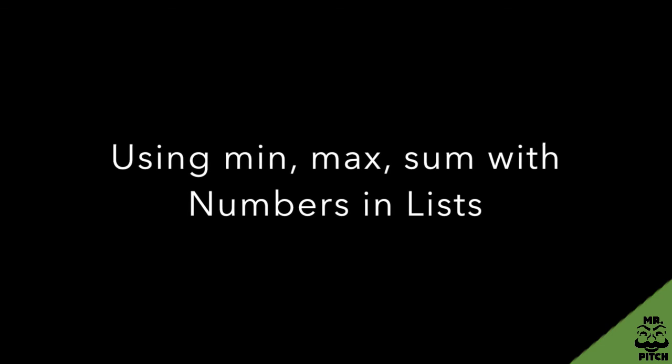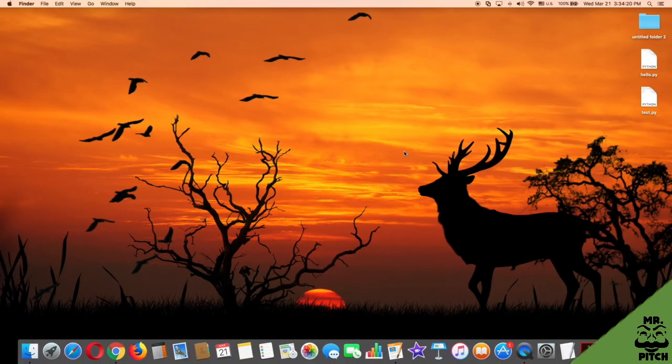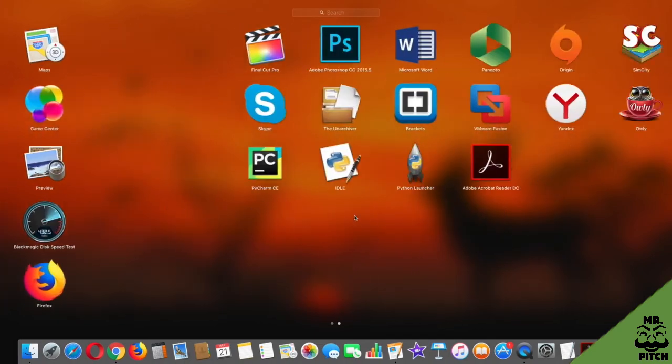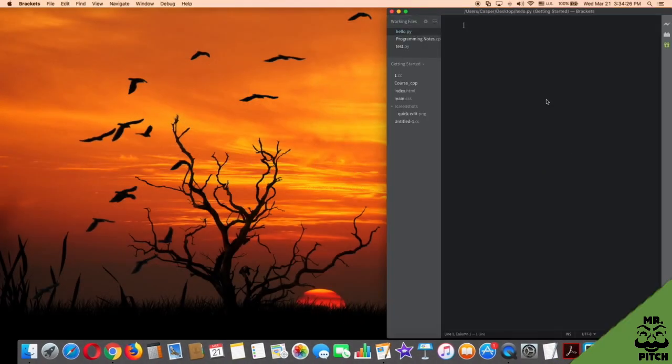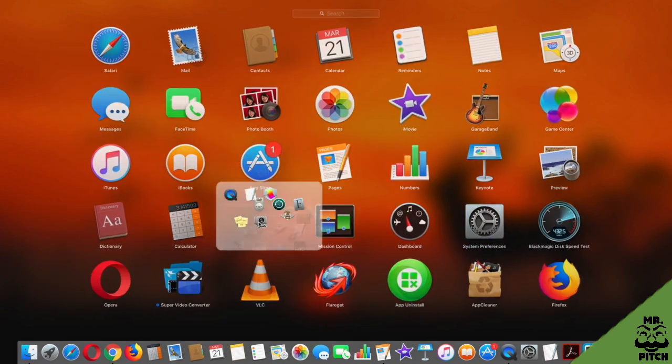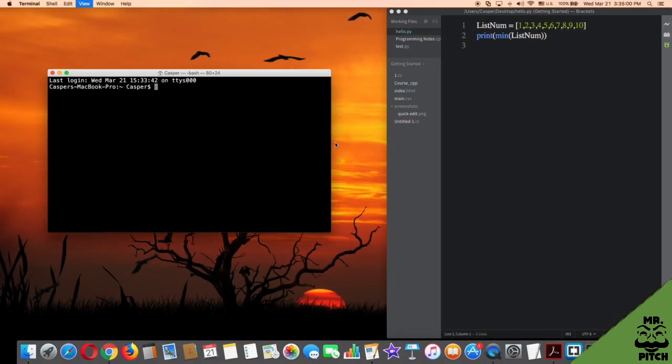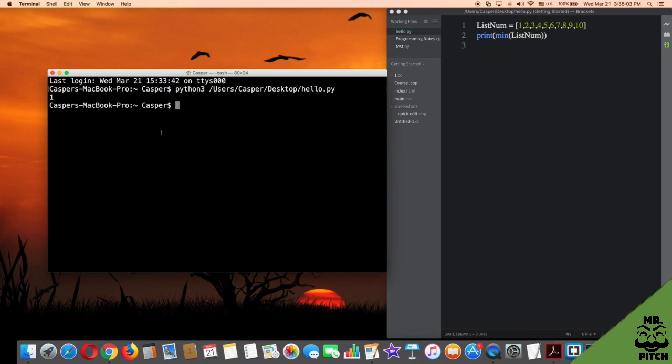Using min, max, sum with numbers and lists. First go to brackets and create a list. For example, list num, and add any numbers such as from 1 to 10. Then print min with its parentheses and put the list name, which is list num, inside min's parentheses. Try that in terminal. Very good, it printed the minimum number in the list, which is 1.